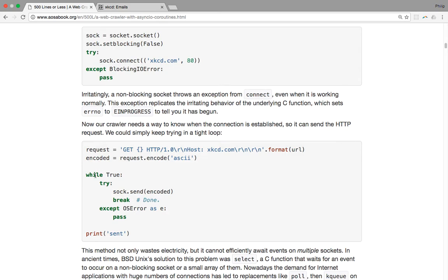Now, the problem here is that we have a while true. When we try to do a socket.send, what happens? Most likely, unless your connection happens super fast, which it won't, because your computer is really fast, it zips down here. When the socket tries to send, it will give an error because the socket isn't connected yet. There's nothing to actually send to. So the program will catch the error, it'll pass, and then it'll go back to while true.